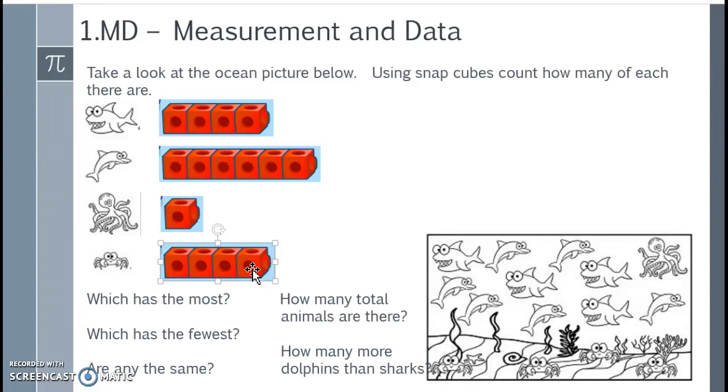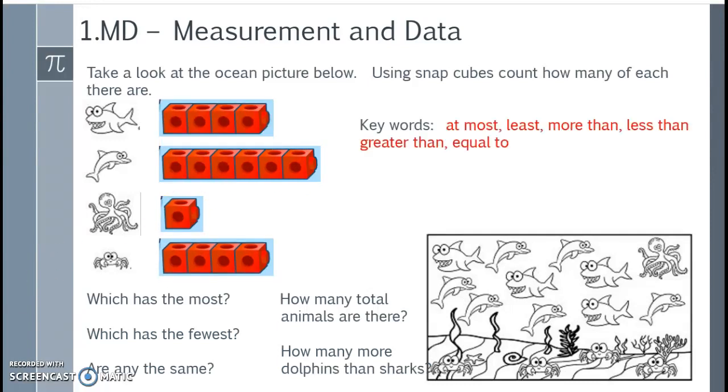We can even extend this into more in-depth or higher level questions such as how many more dolphins than sharks are there? So if I put these right next to each other here, I see, based on things that we learned earlier in our first grade clusters, that there are 2 more dolphins than there are sharks. Some key words that are important in this lesson are the words at most, least, more than, less than, greater than, and equal to. So describing words.